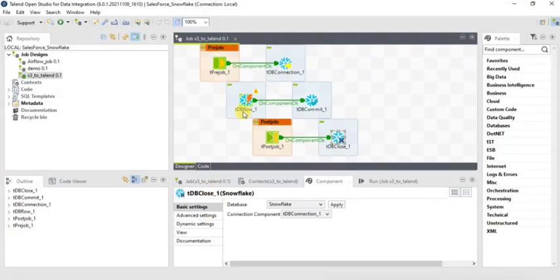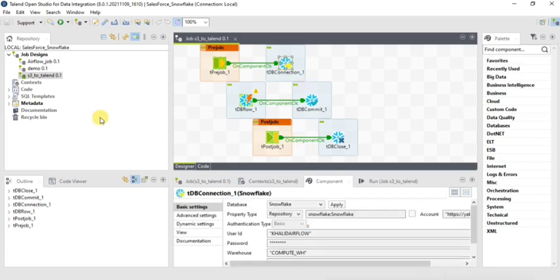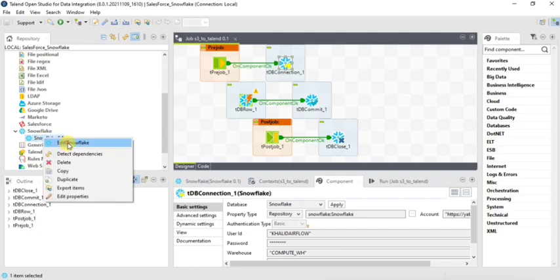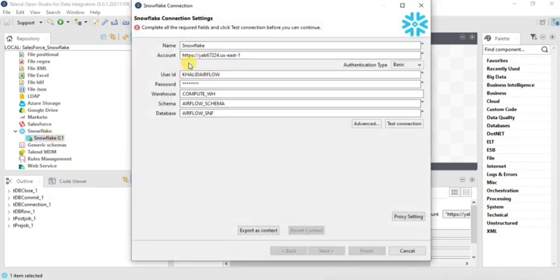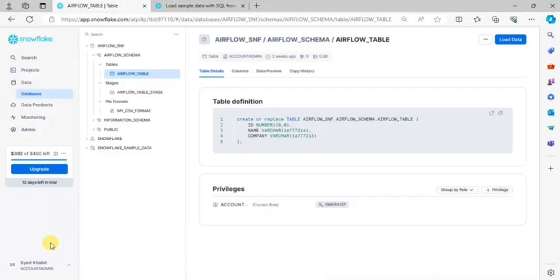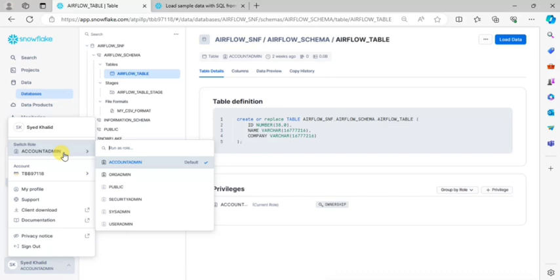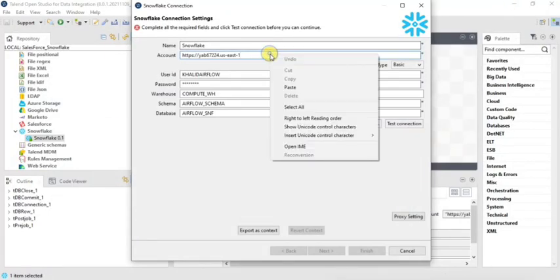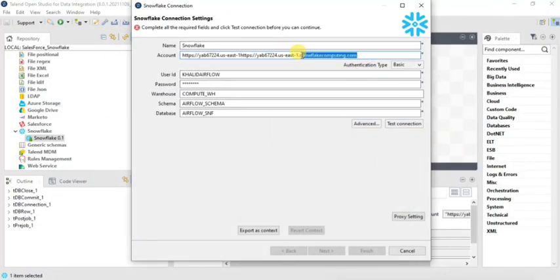Here in Talend we have a pre-job, then a T component. In this T component connection we have created the Snowflake connection, then edit. In the metadata connection we have done this. This is the ID; you can get the ID details in the account. Copy this URL, paste it here, then remove this part. That is the ID. I already pasted it, so I will not do it again.